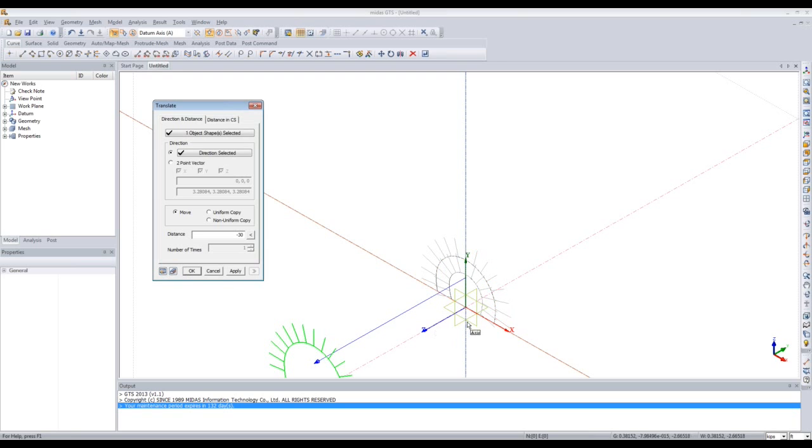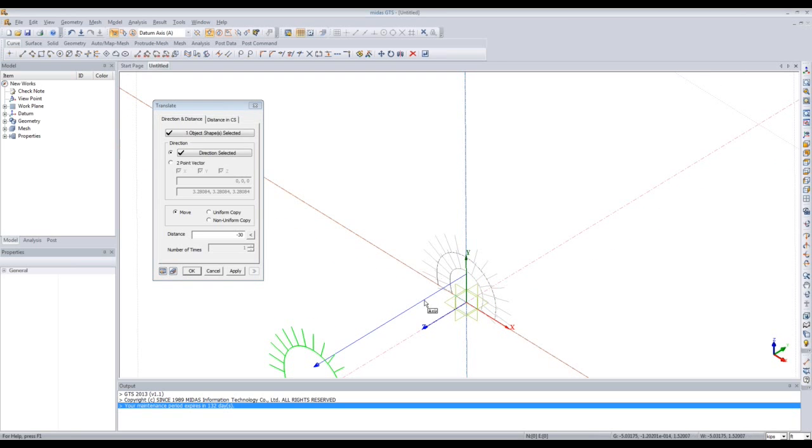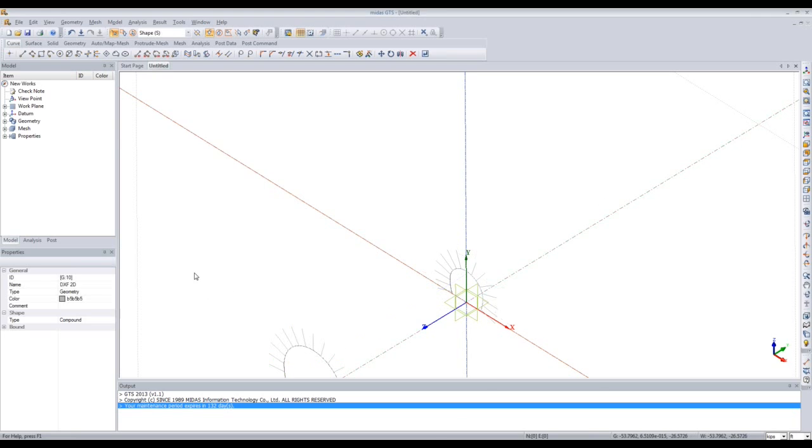And then let's preview it. As you can see, this is where the shape will be moved to. Once we're sure that this is what we want, you just click OK. Now the shape has been moved.